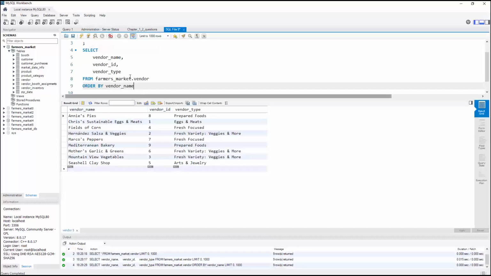So there you go. So to explain what this one does, you would say it selects the vendor name, vendor ID, and vendor type columns from the vendor table in the farmer's market database, and we're sorting the output by vendor name.